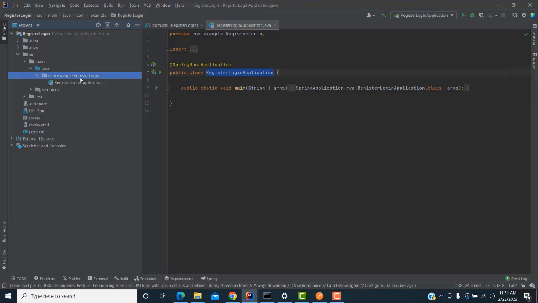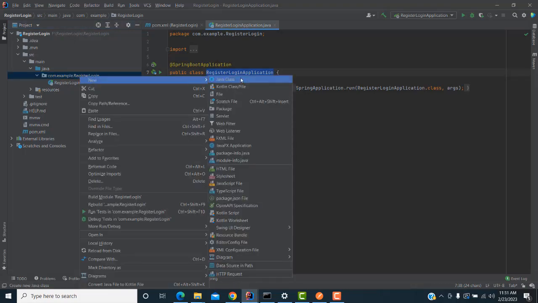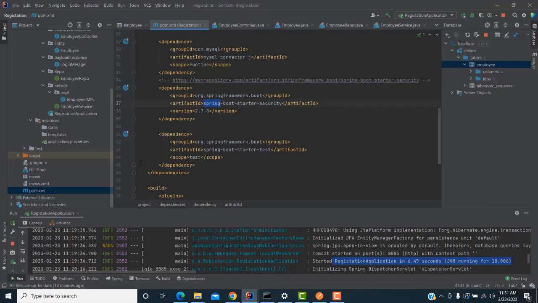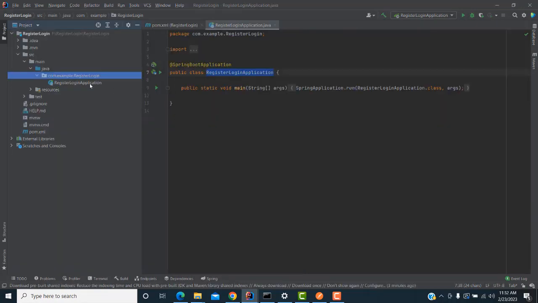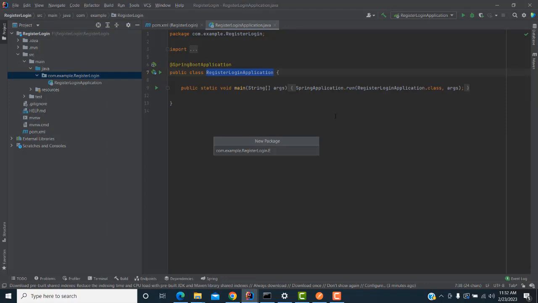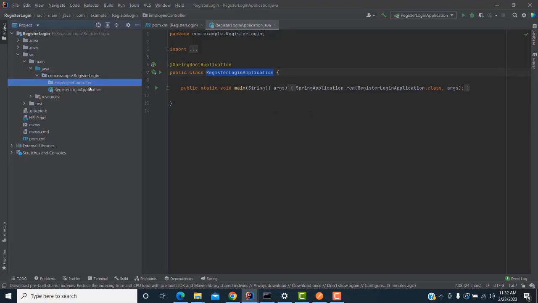Now here, first I'm going to create a new controller package. Right click, new package. This one should be the controller. So first, what is the controller? I'm going to create the employee controller. I'll give the name employee controller. Right, the employee controller has been created.